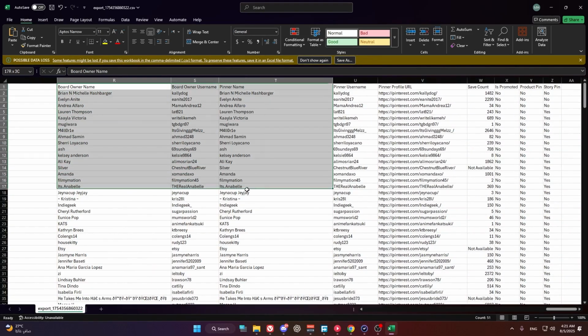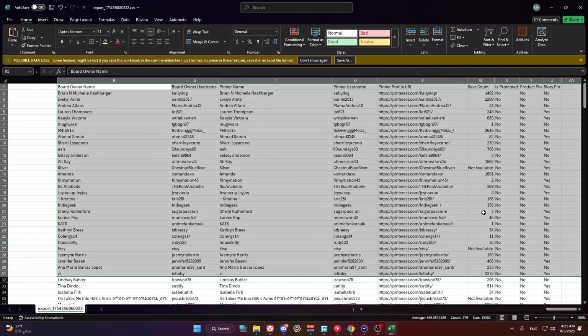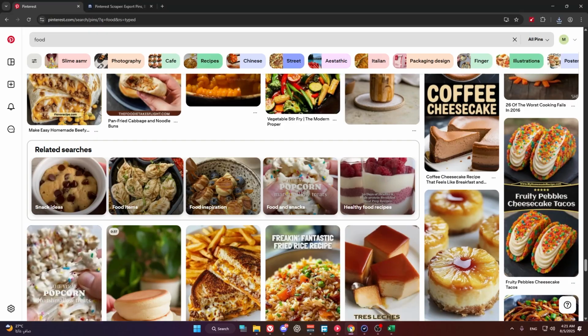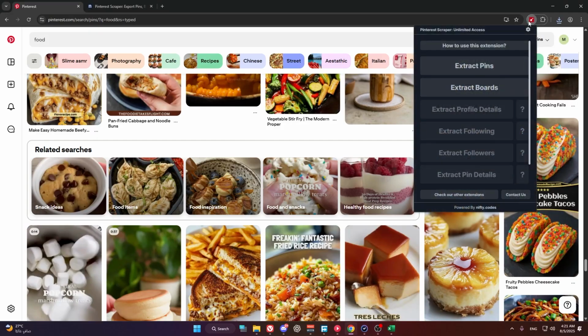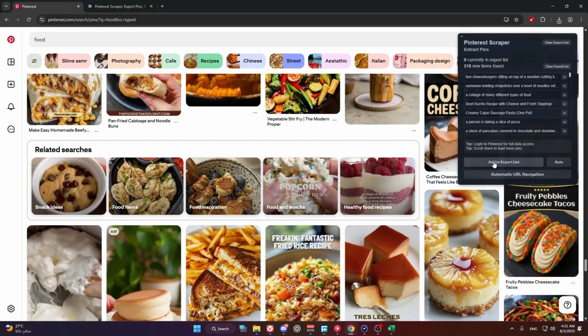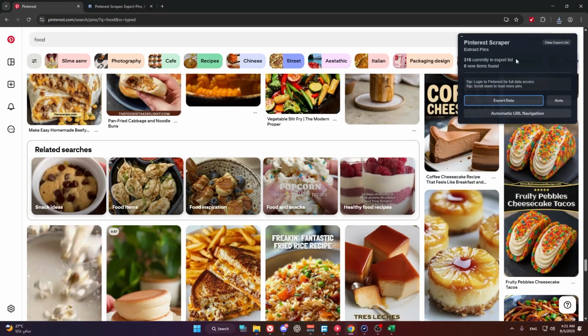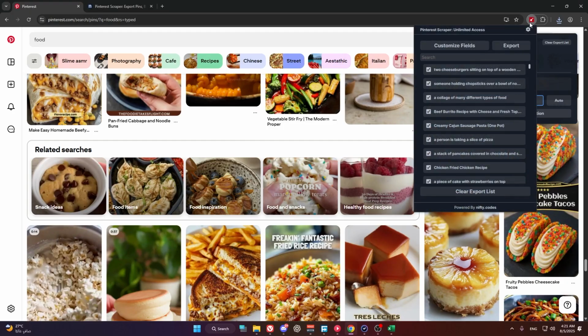You can also customize the data however you want. To do this, go back to the page. Then, scrape the data again. Now, press on the extension again. And then press Customize Fields.